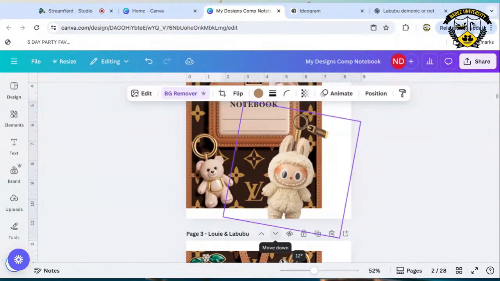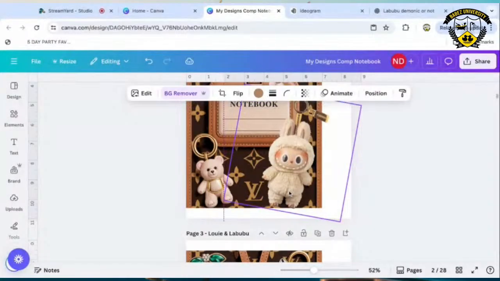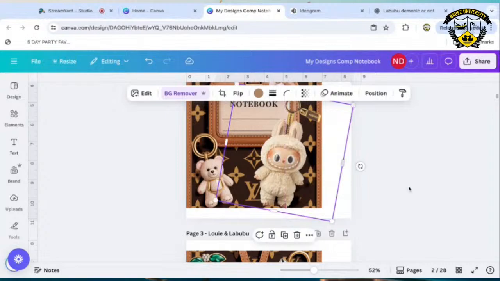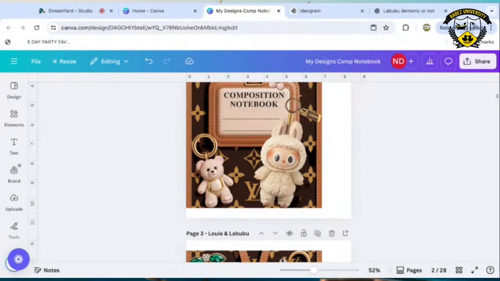So if you want it to be the full length, remember anything in the white is not going to be on the notebook. So if you want it to be the full length of the Labubu and you want that charm piece to automatically be in there, just drag it on over. If not, you just make it smaller.